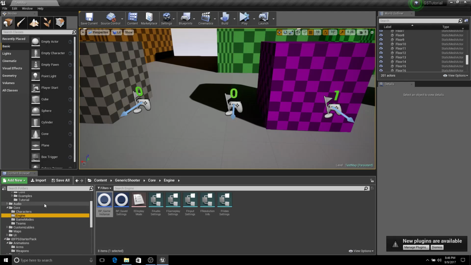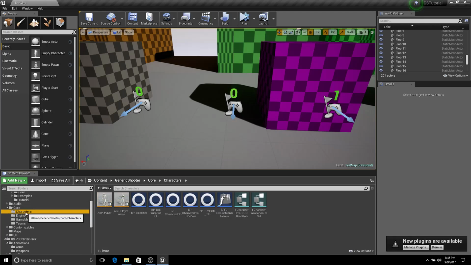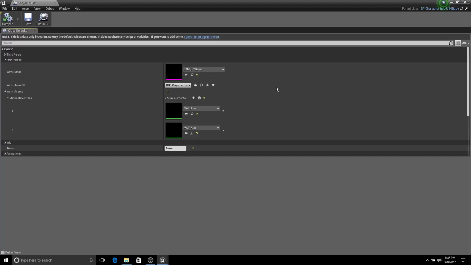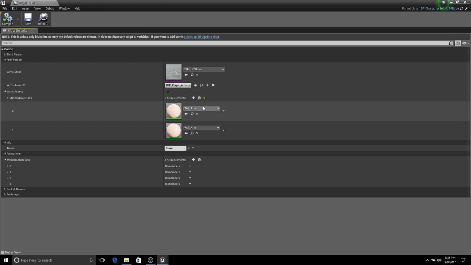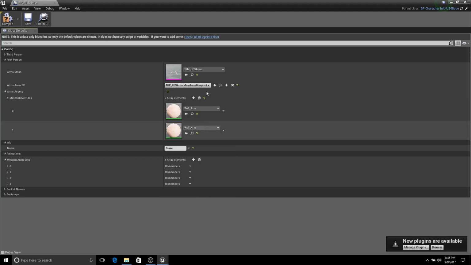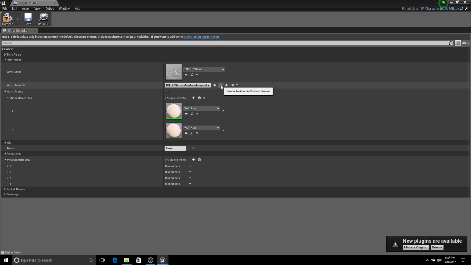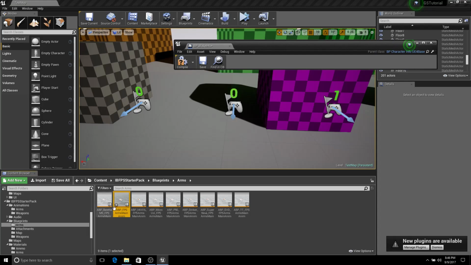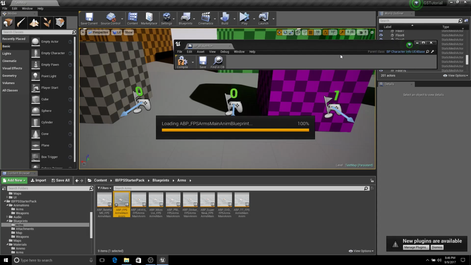So what you can do is go into your Blake info, or your character info that you made. Right here for the arms, it's going to ask you what animation blueprint. You're going to want to use the one that came with the Ironbelly, which is FPS arms main anim blueprint. Open that up, take a look at it real fast.